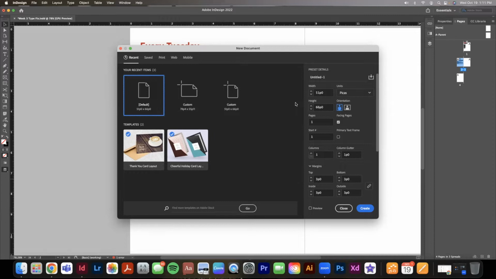So right now we are in InDesign. Once you open up InDesign, this little box is going to show up, not this back part. I already have my document open just to save time, just so I don't get the spinny wheel. But this little box will open up where you can create a new document.